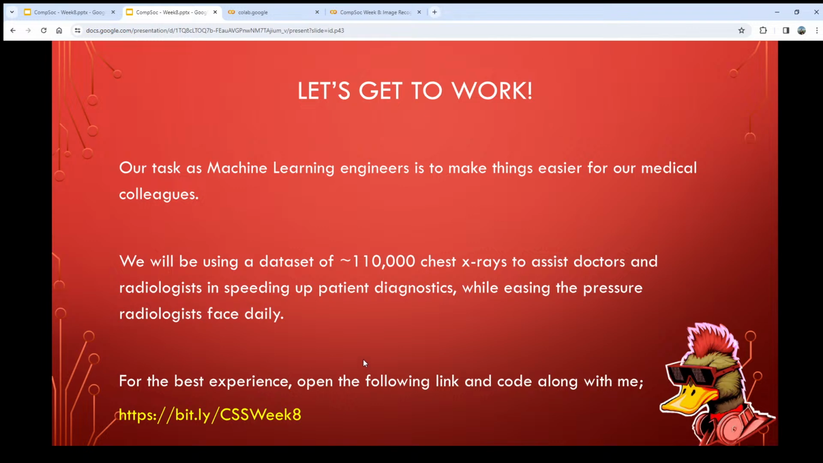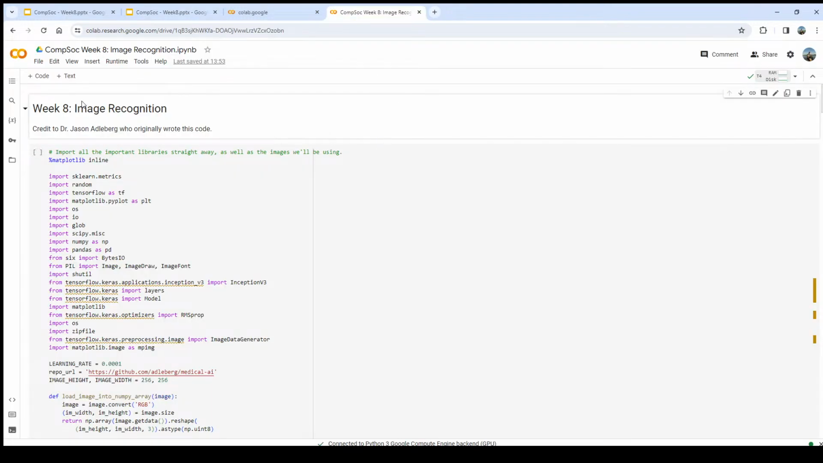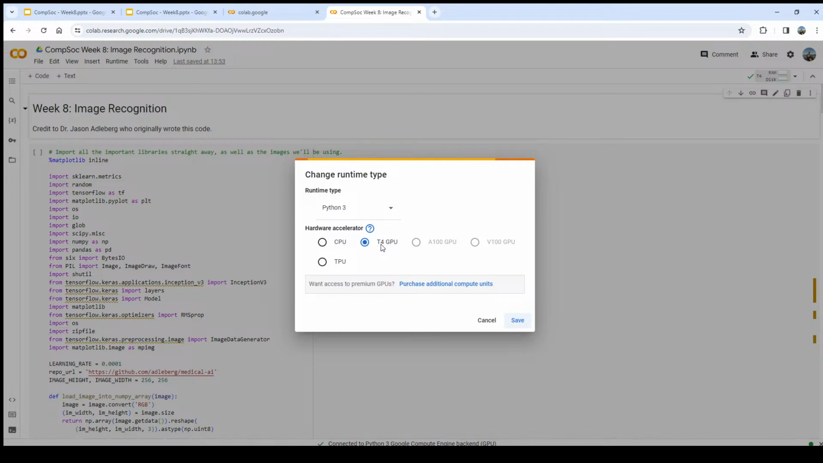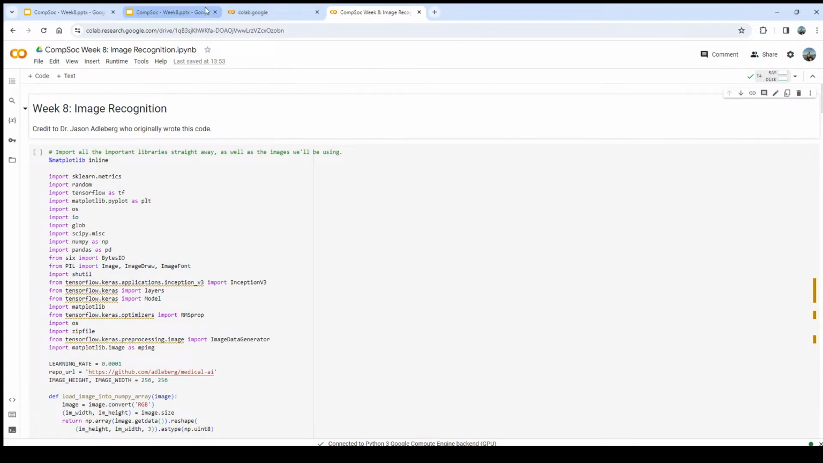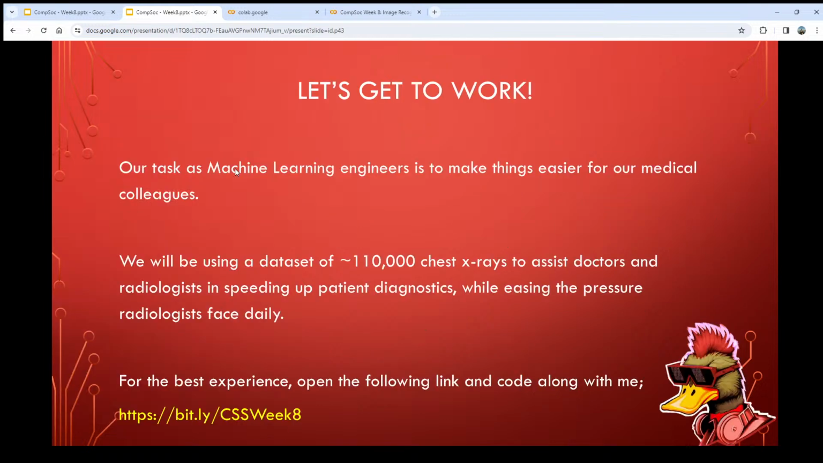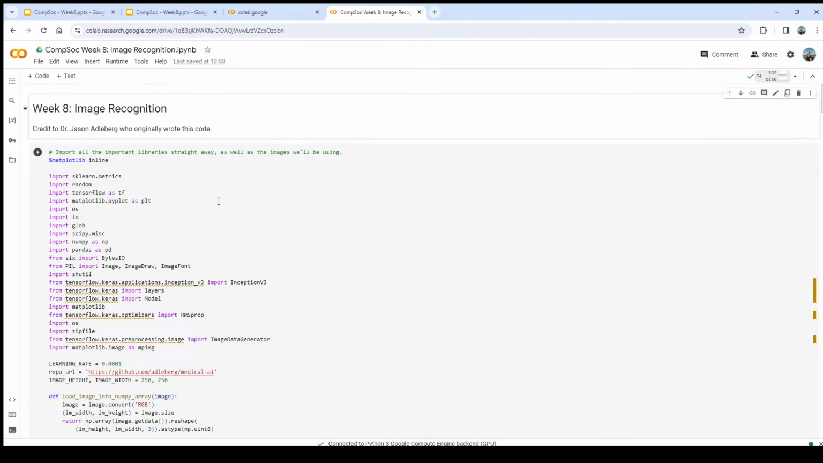Cool. We'll proceed. So what you might want to do as well is go to runtime, change runtime type, and make sure you're connected to a T4 GPU. If you want to spend money, you can go for the more advanced GPUs, but I'm assuming you will want the free one, so just connect to a T4 GPU for now. This is important because it will connect you to a GPU, or graphics processing unit. I'll tell you why it's important later on. Just make sure you're connected to one, because it will speed things up tremendously.